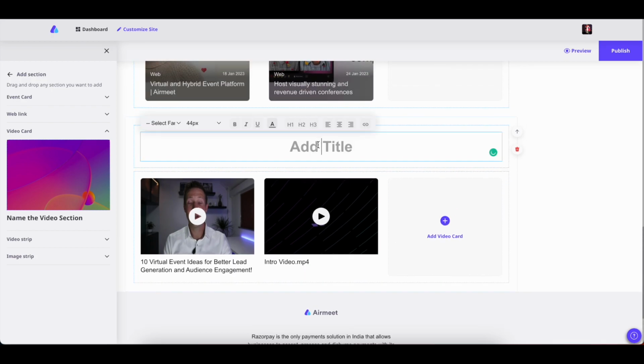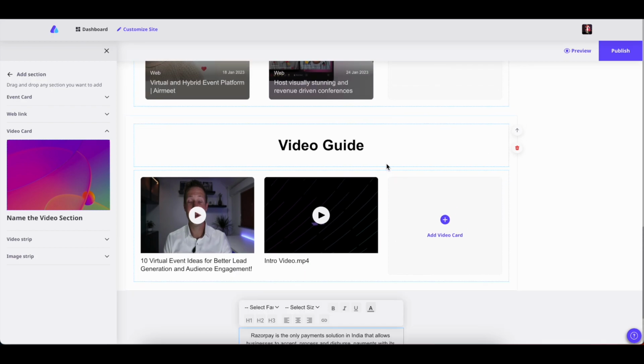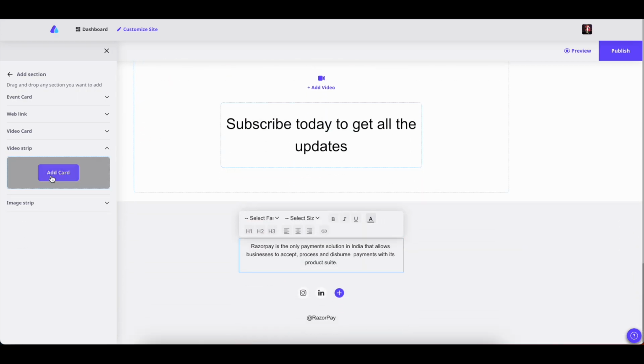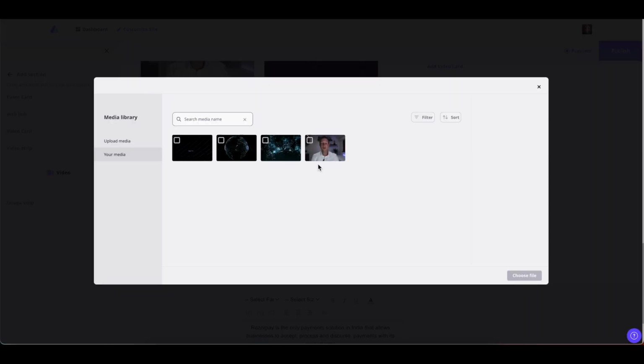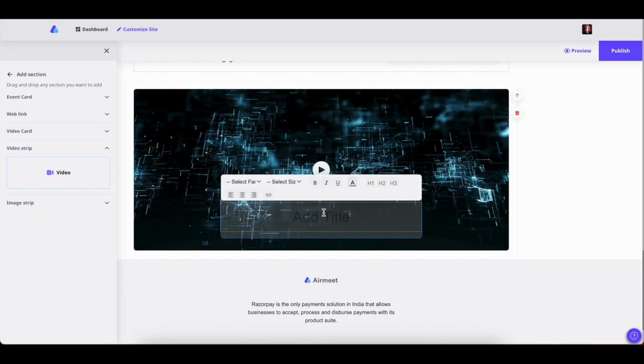Let's give a title to these videos. The title is given. Now you can add more video cards. And now let's go add the video strip. Select it, click on add a card, add a video that you want to have out here.